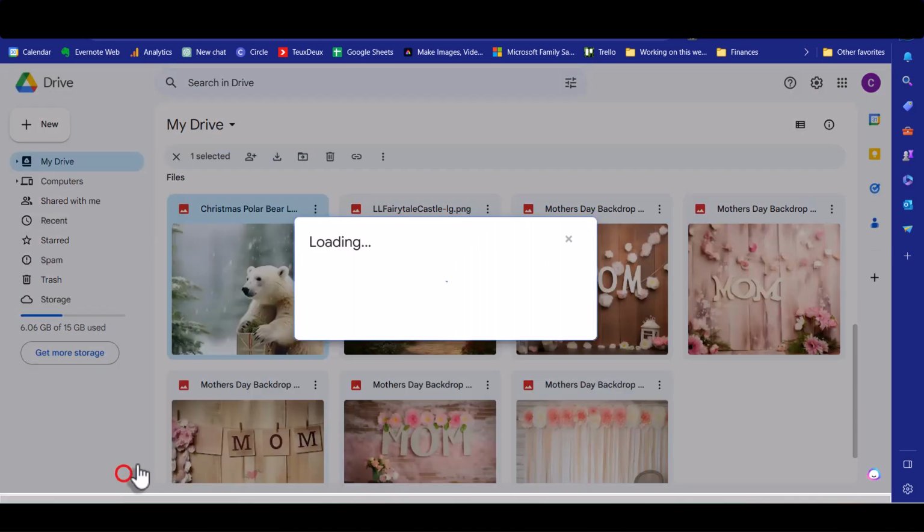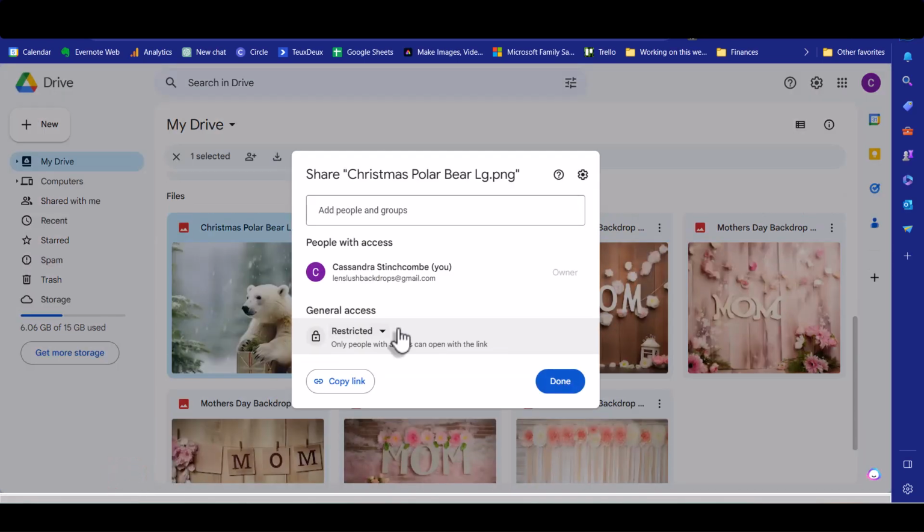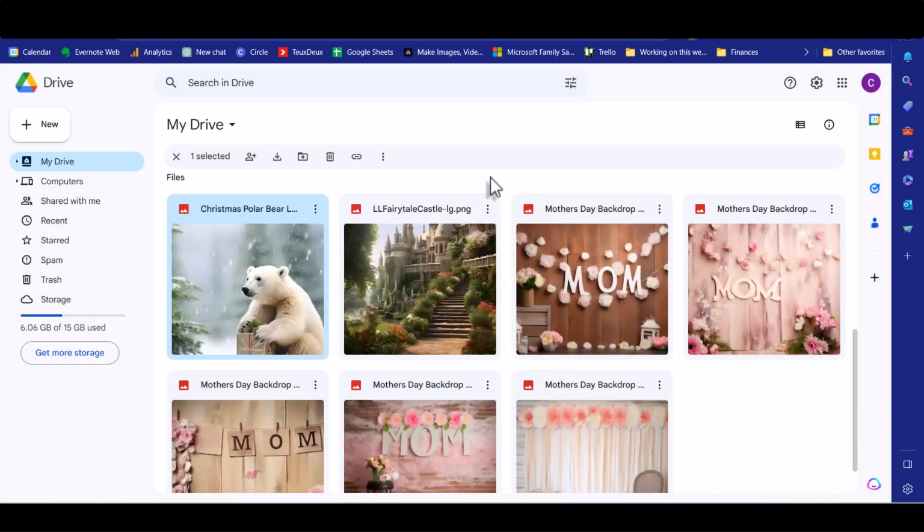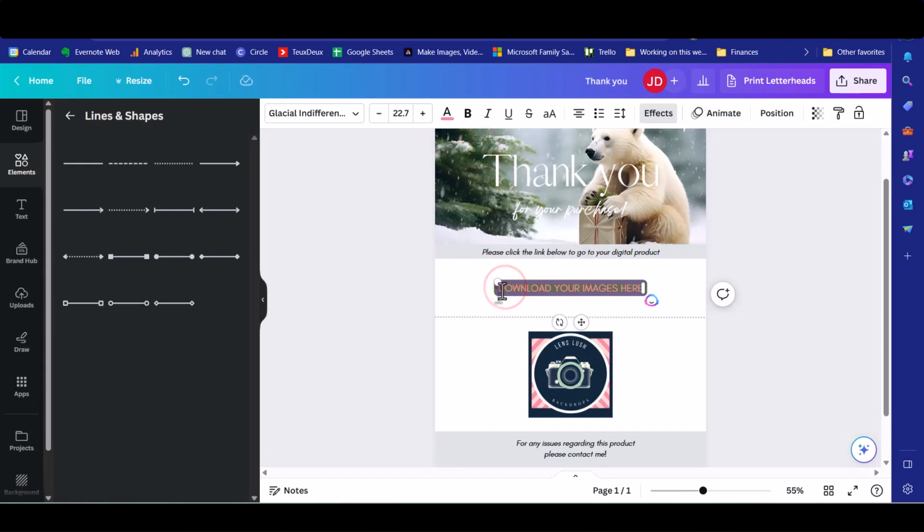So if you click on manage access, so right now it says restricted. Only people with access can open the link. We want to click on the down arrow and select anyone with the link. This allows anyone with the link that we're going to give them to be able to access the photo. And then you'll click done. We're going to go back to Canva to the thank you letter. We're going to select the text, click on link.